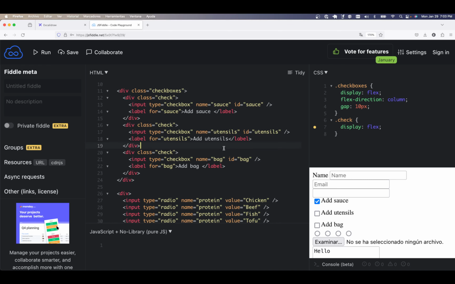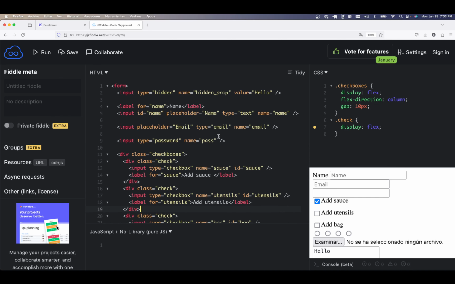Okay, so far, are we good? Great. So now, let's see how we can send this data to the server.